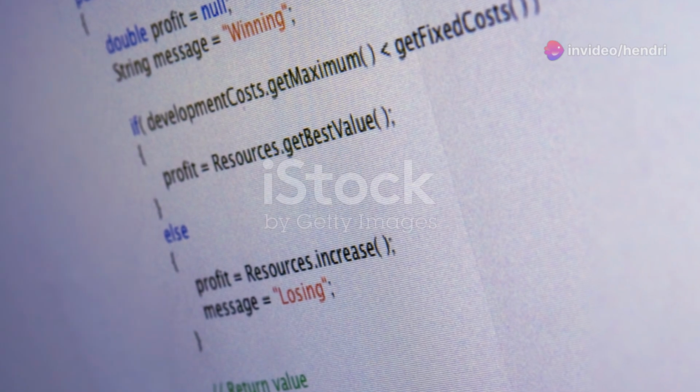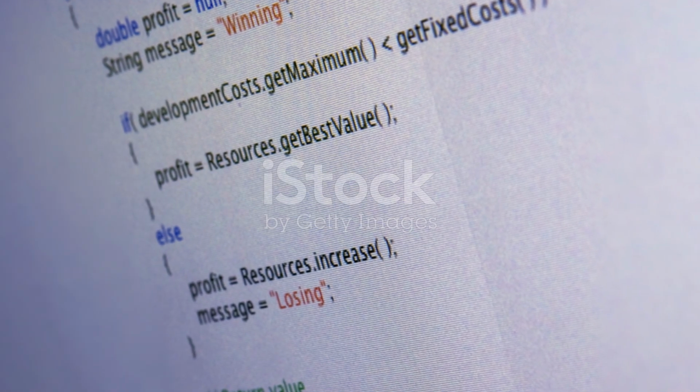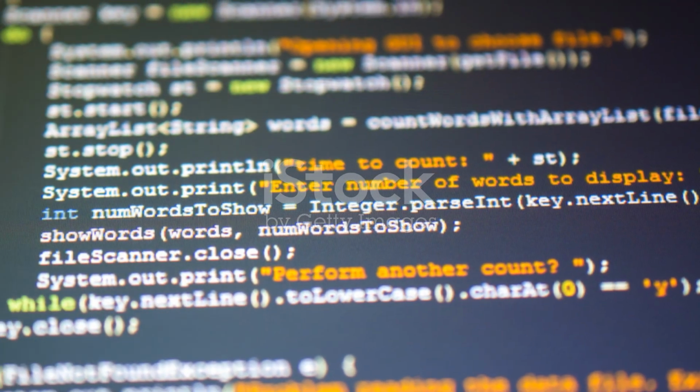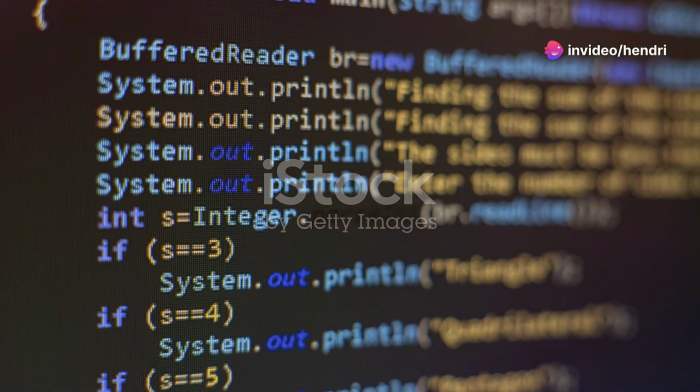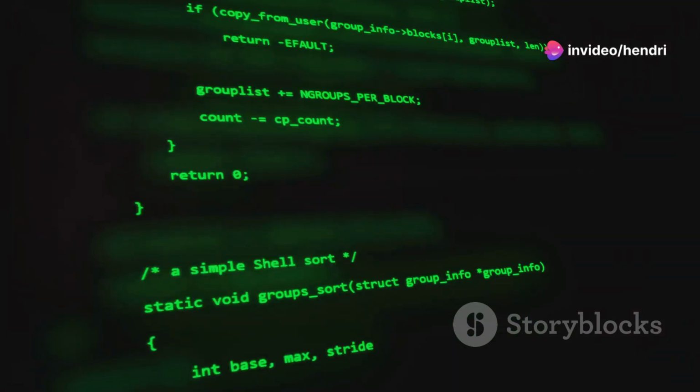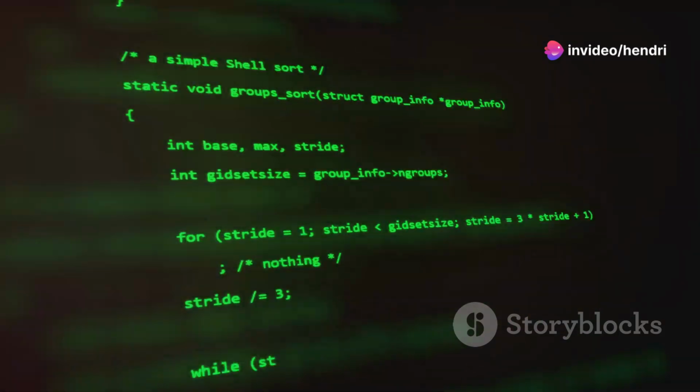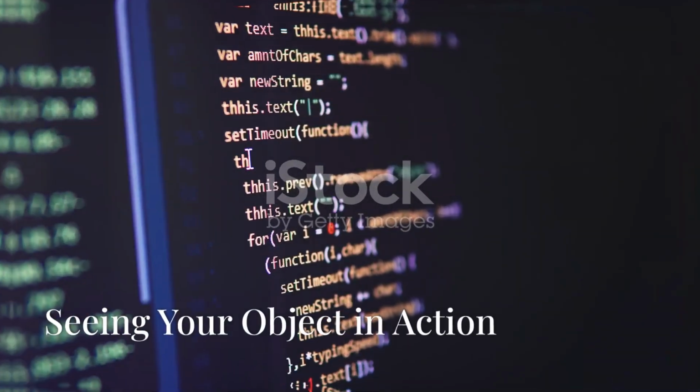Inside the main method, we'll create a new person object using the new keyword, just like we did before. Then, we'll call the sayHello method on our person object using the dot notation. This will execute the code inside the sayHello method and print the greeting to the console.